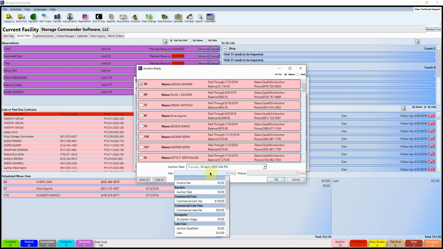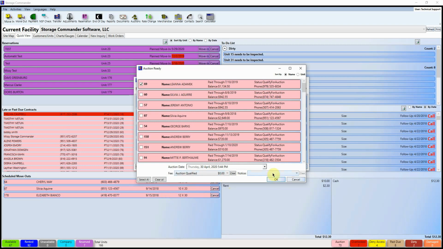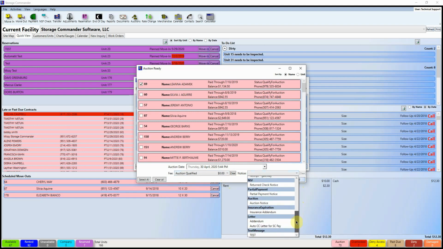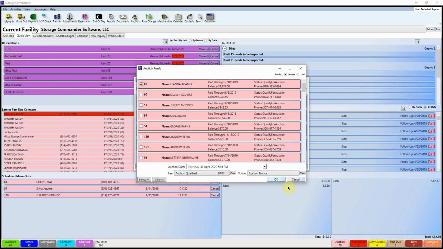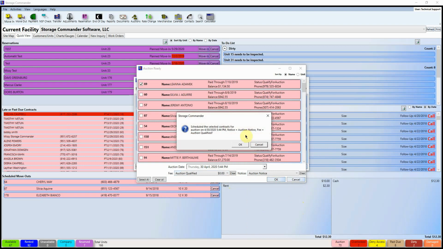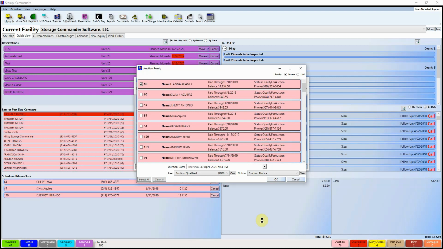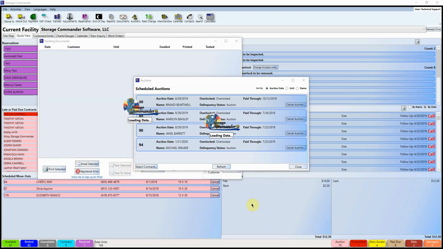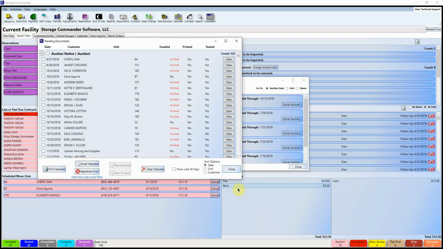And you can even set fees. So maybe you have an auction fee that you automatically charge for auction status. You can add that here. And then we have predefined notices in Storage Commander that have an auction notice. However, if you have your own that you've uploaded, you can also add that here. And then once I press OK, I can schedule an auction and press OK, and then this will pop up in my pending documents queue, and it'll say, hey, this is a pending document going out to the customer. Do you want to send them their auction notice? And so now I can send that out if I needed to.